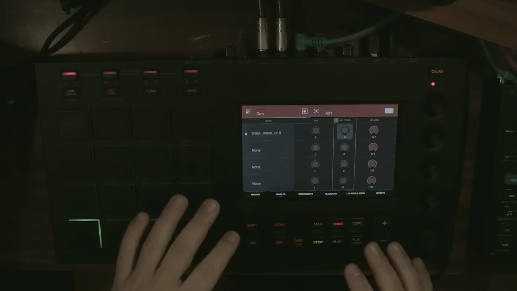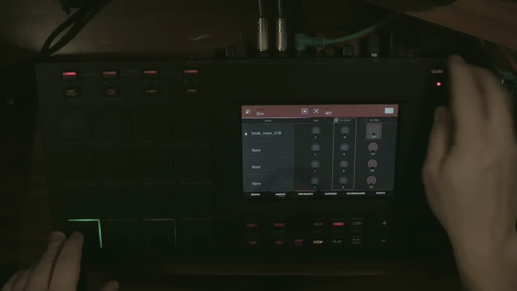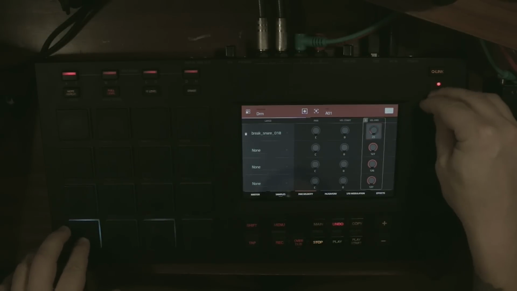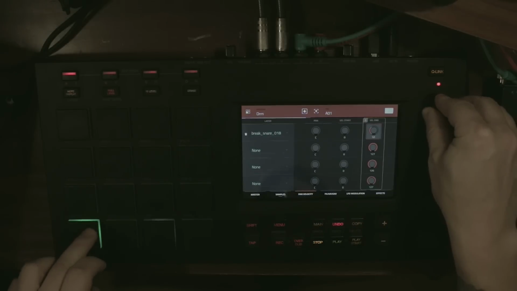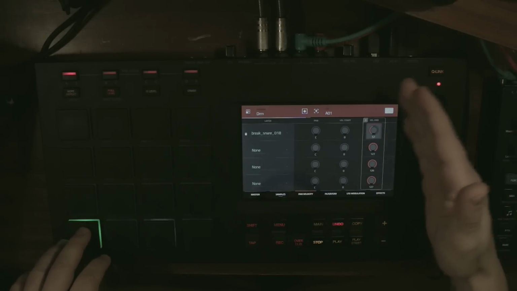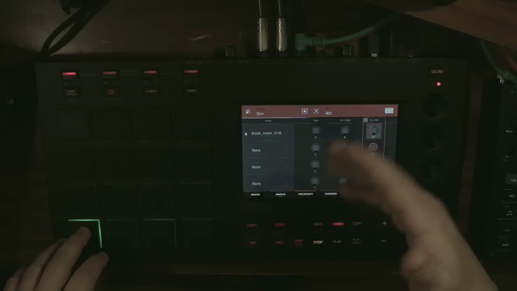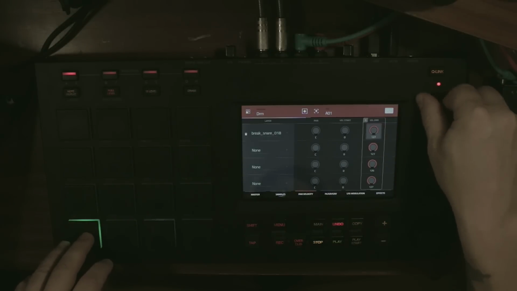Okay, so I'll try to explain this as best as I can. When you have a pad, that's the velocity right there. When you get past a point, if you hit it, it won't trigger because you're hitting it too hard, right? It's telling you that past a point, it won't trigger because it won't allow you to trigger that hard. So that's the velocity end.